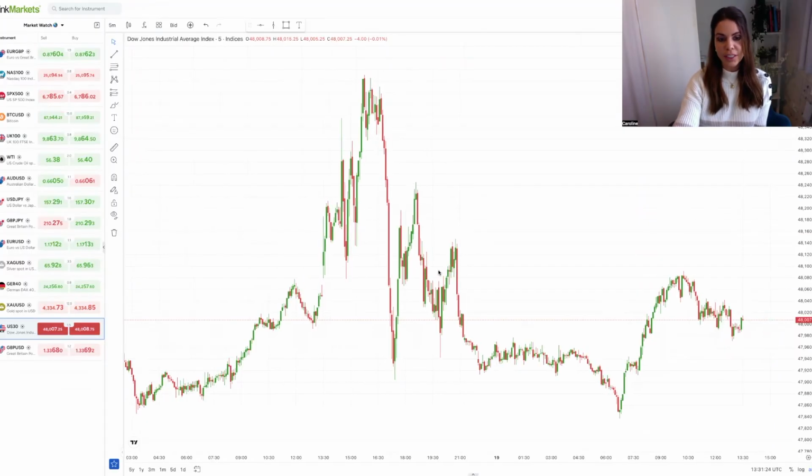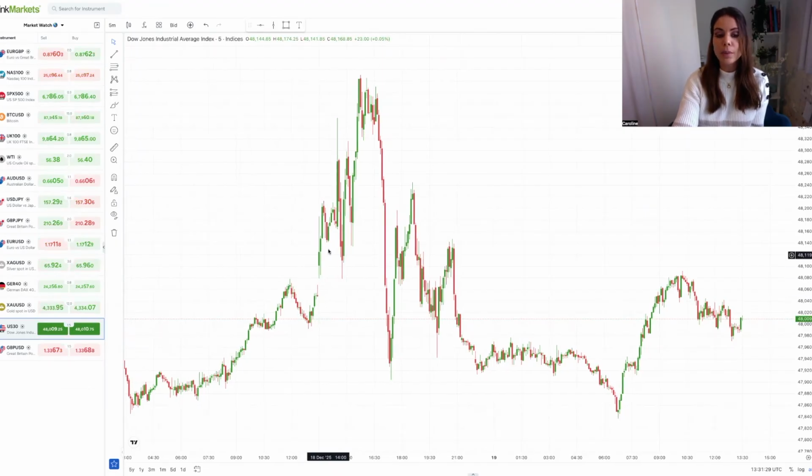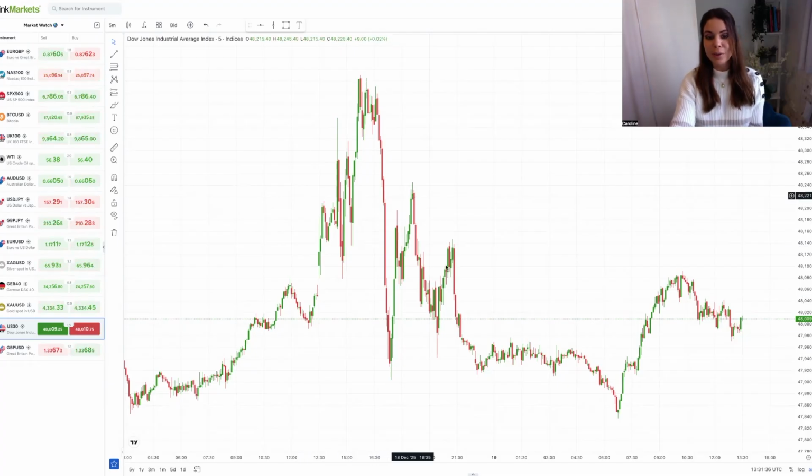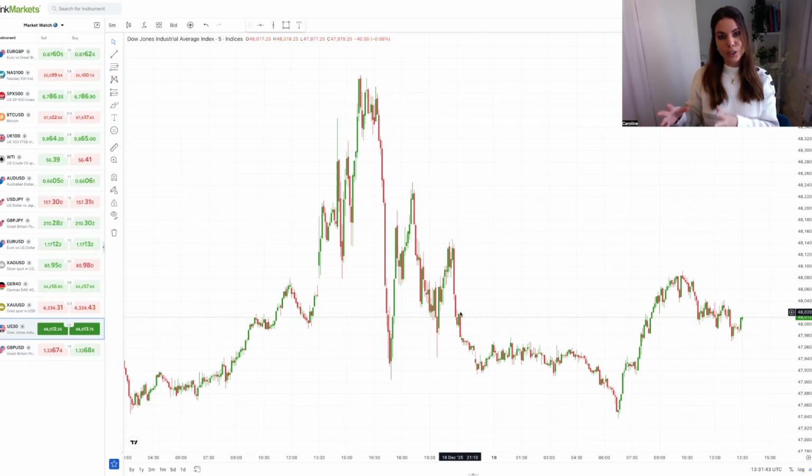So we're just going to have a little look here. This was CPI, so this is when the news was released. We saw that the market made a move up initially on the news release. It then made a huge move down, followed by another move up and another move down. That's very common on news days, especially if the news contradicts the long-term momentum.